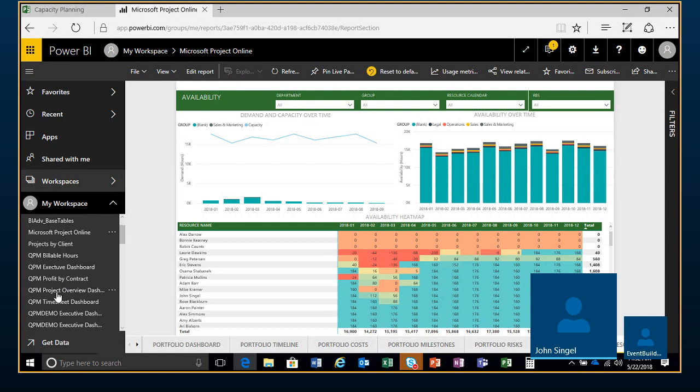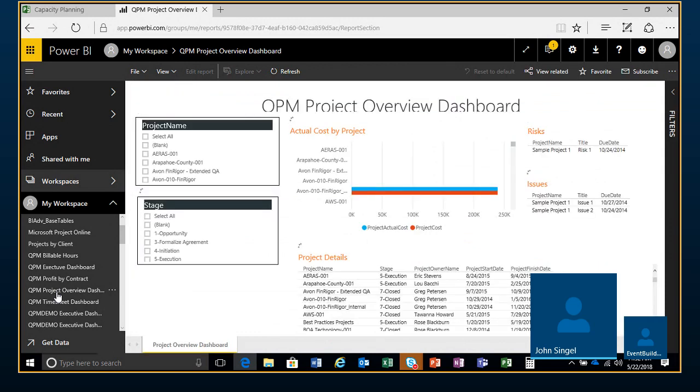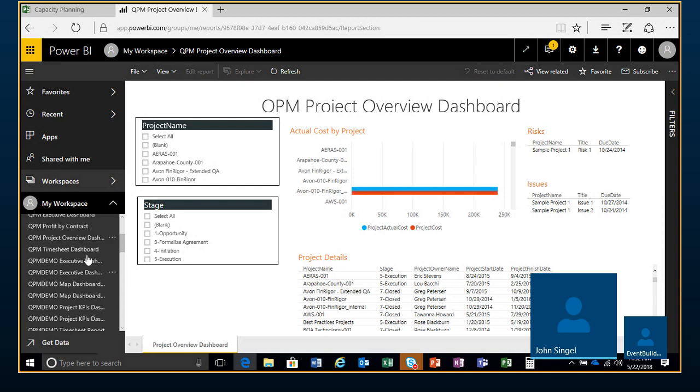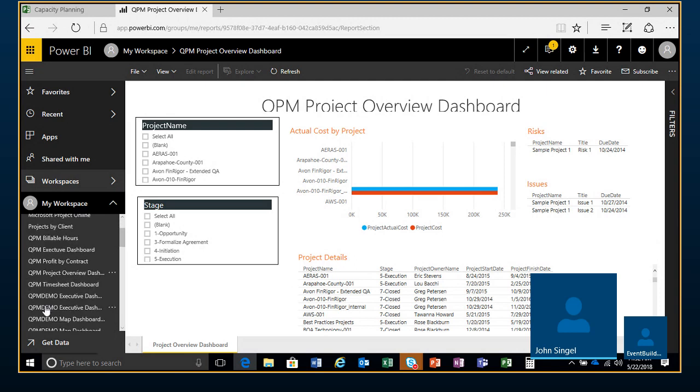Let's see here, project overview dashboard. Data dashboard. Yeah, so we've got some ones that we've developed as well. Yeah, so you can build these as easily as you want. So I think that's pretty important.